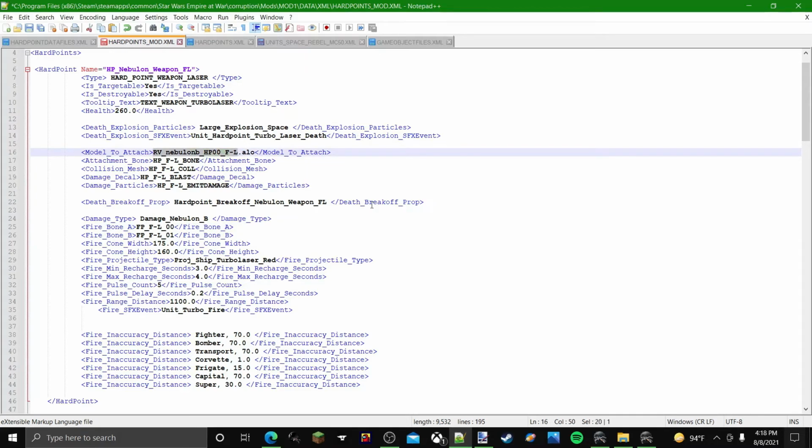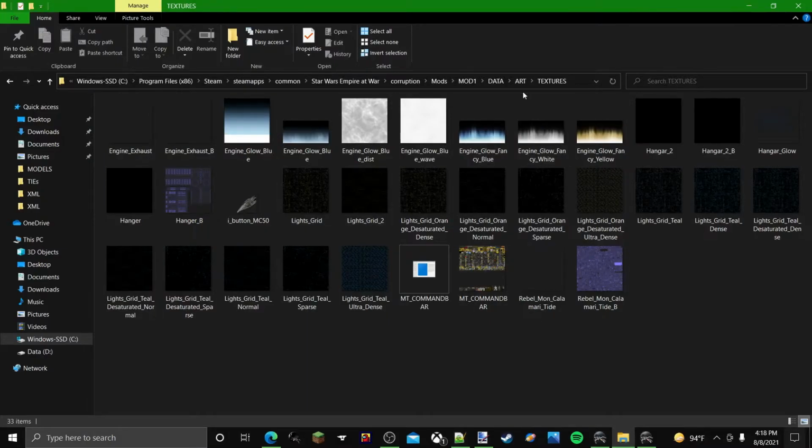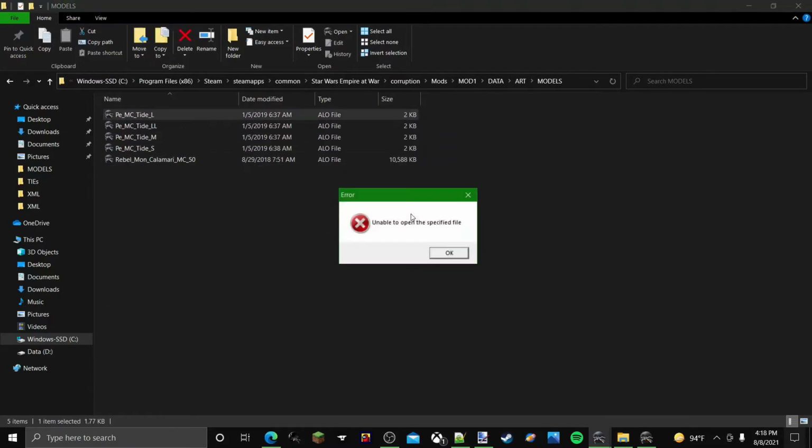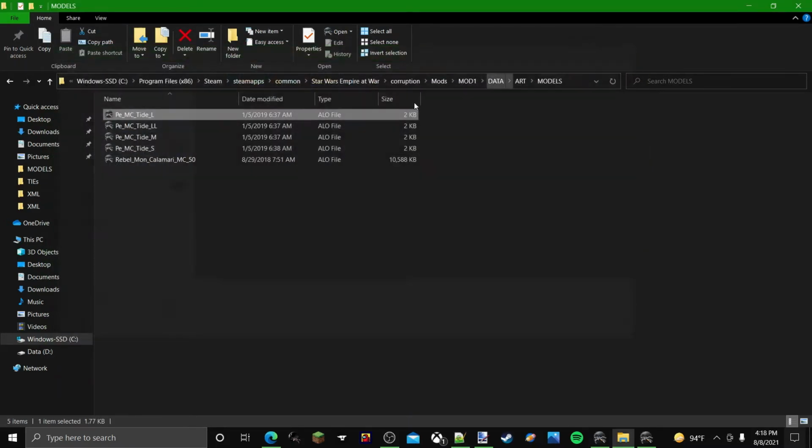So now this model does come with break off hardpoints. Basically when it's damaged and it loses a hardpoint, it will break off and come off. Unable to open specified file. Okay, that happens sometimes.